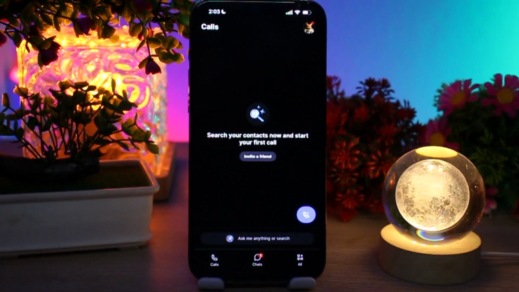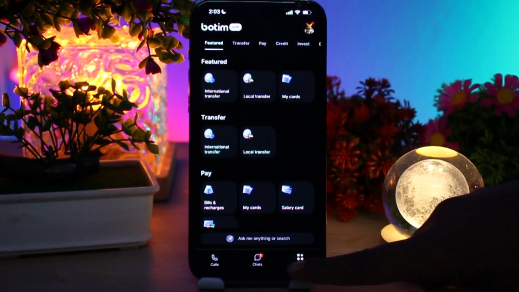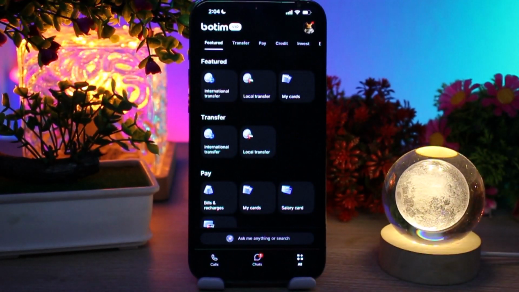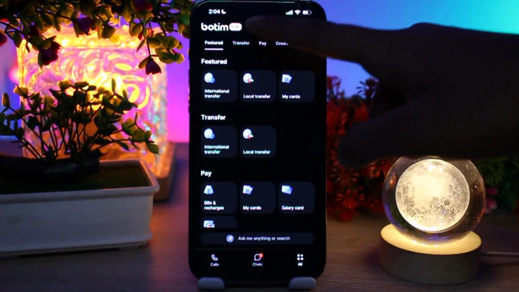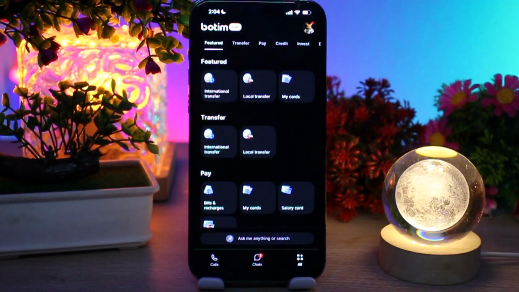Once you are in, tap on All or Menu options at the bottom right corner of your screen. Once you are there, tap on Send Money or Transfer at the top of your screen. Choose a bank account as the transfer option.